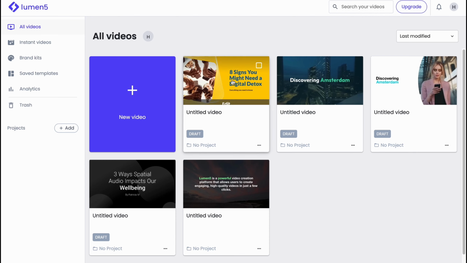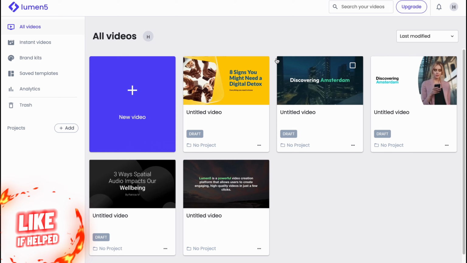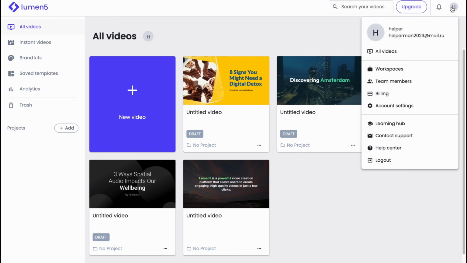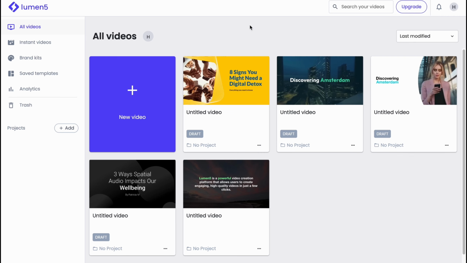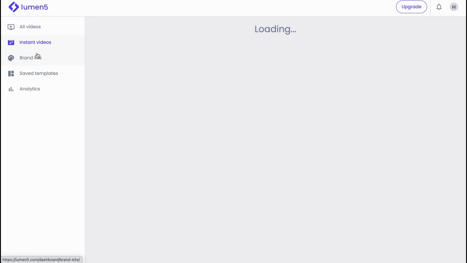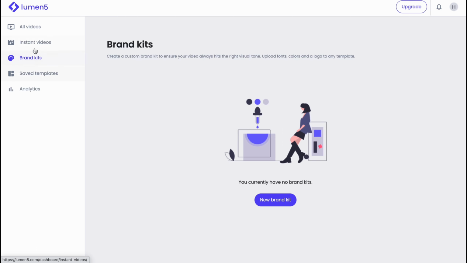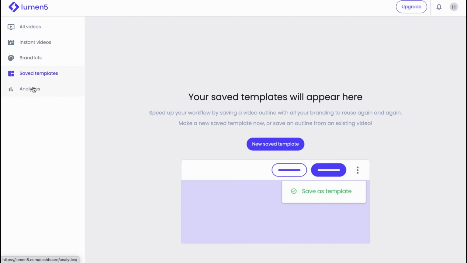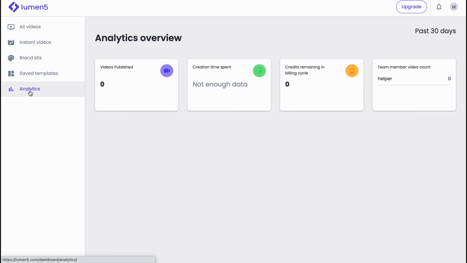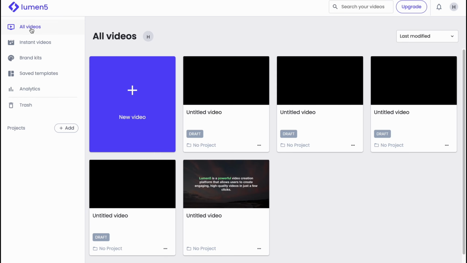So from the all videos folder, we can easily interact with all the videos we successfully created. Also, on the right side, we can upgrade our plan or manage our account information. But basically all the other folders, if you are new, will be empty. As you can see, all of them are empty. It will be helpful if you work with Lumen5 a little bit longer. So let's try to create our first video.